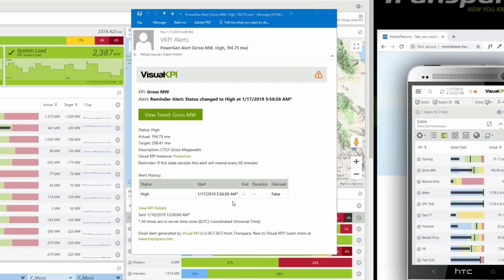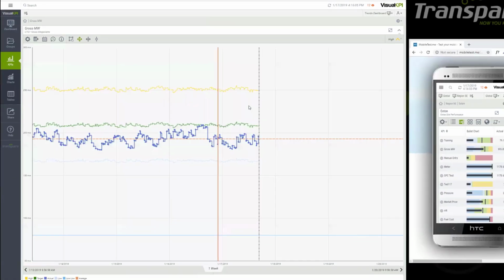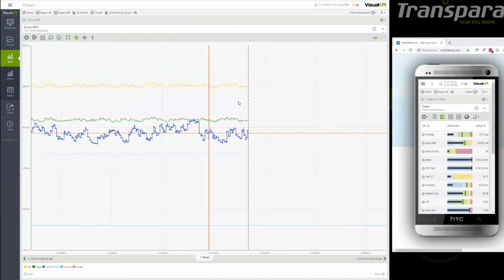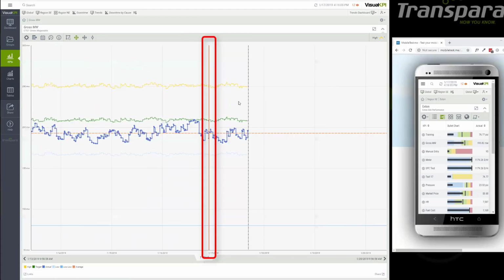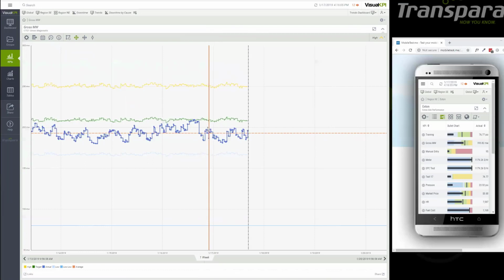Now, one of the most important parts about the alert is the green button, because what it's going to do is take me to Visual KPI and show me a live trend of exactly where the alert took place. That's the red marker that you see here on the line. Now, what's also good about it, because our software is live, is that it's going to give me not only what led up to that alert and when it took place, but it's going to show me what's happened since, because this KPI went into this bad state back a while ago.